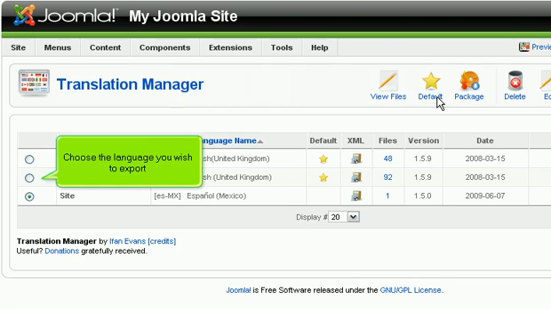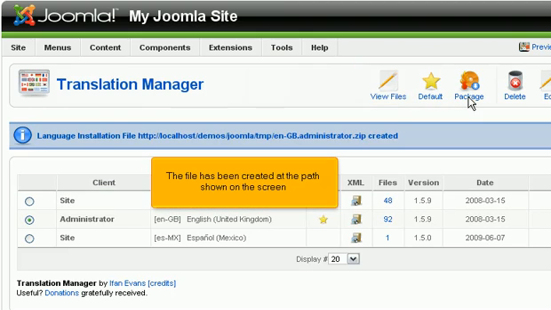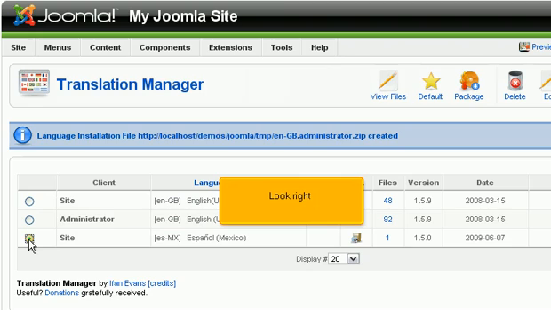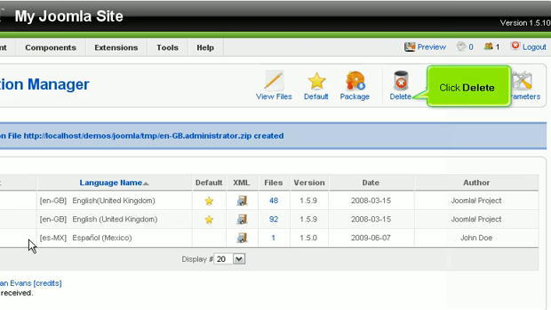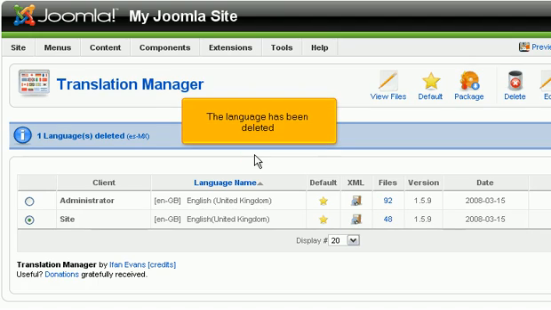Choose the language you wish to export. Click Package. The file has been created at the path shown on the screen. Lastly, if you want to delete a language, choose the language, look right. Click Delete. The language has been deleted.